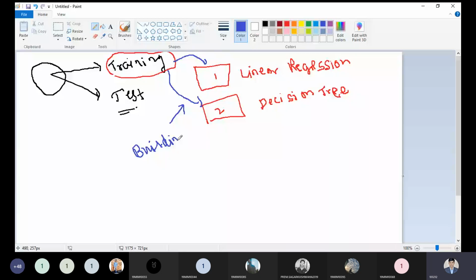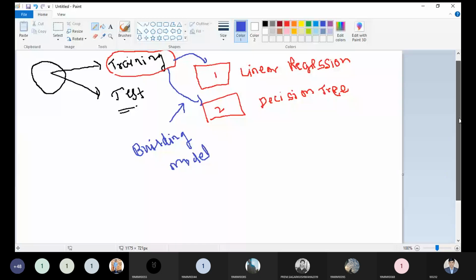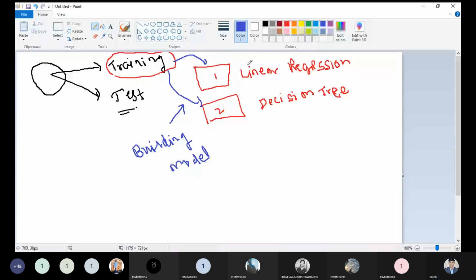Now, is it clear? Tell me, is the diagram clear? Is the concept clear with the diagram?